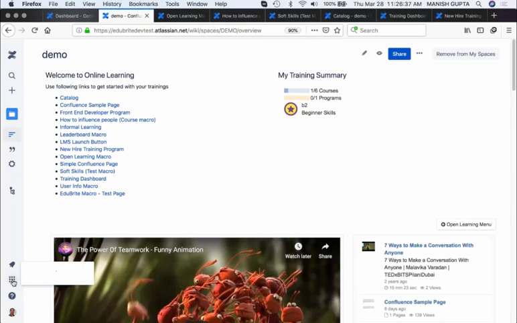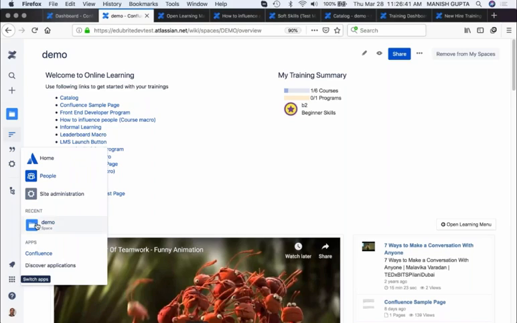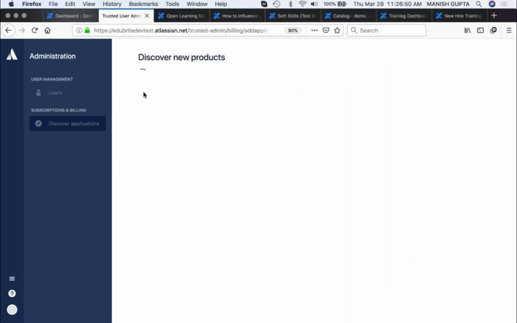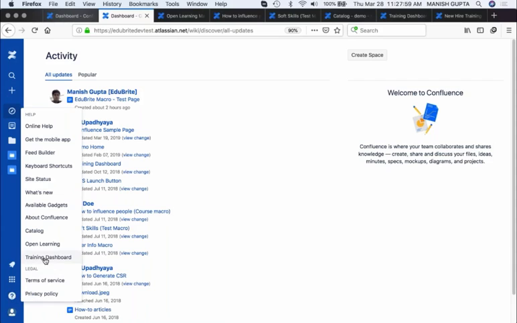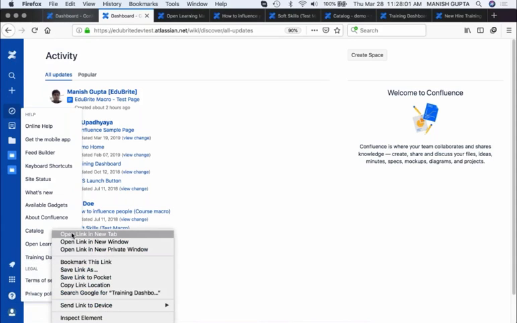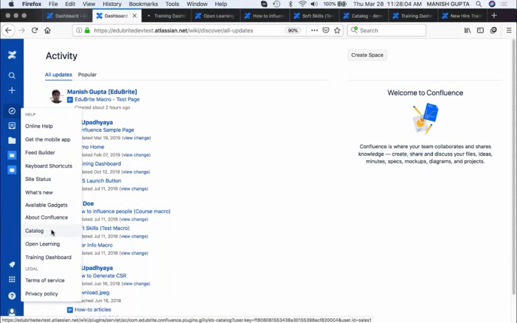What I'm going to do is quickly log in as a user, just to show you certain things here. So I'm changing my view to an end user. I have changed my view as a user. Now I'm going to open some of these items. We have already seen open learning, so we'll leave that, but we'll open a dashboard and a catalog here.